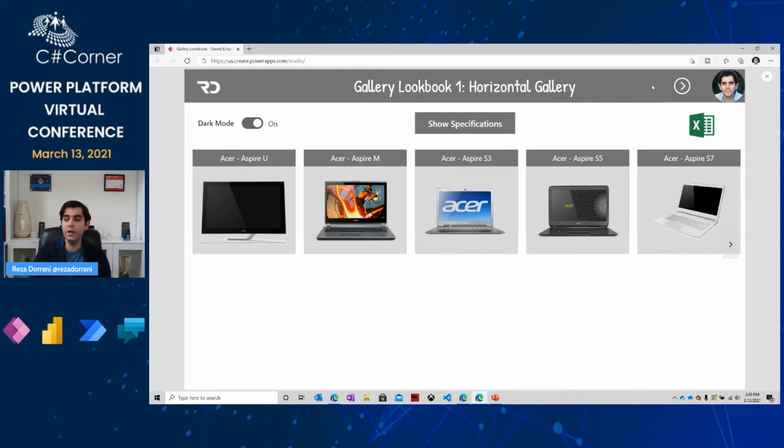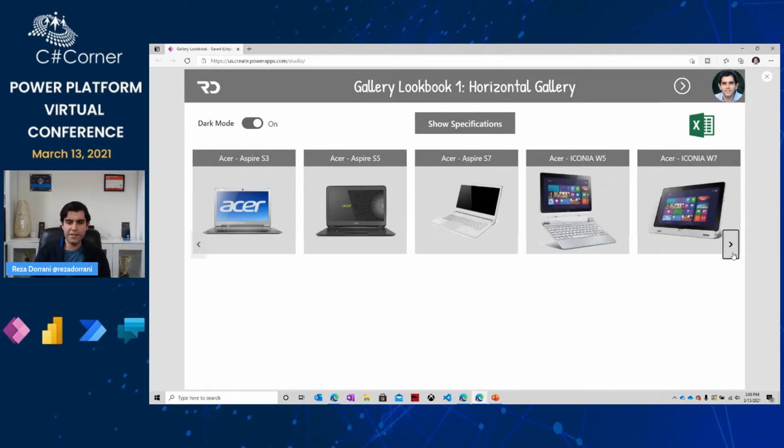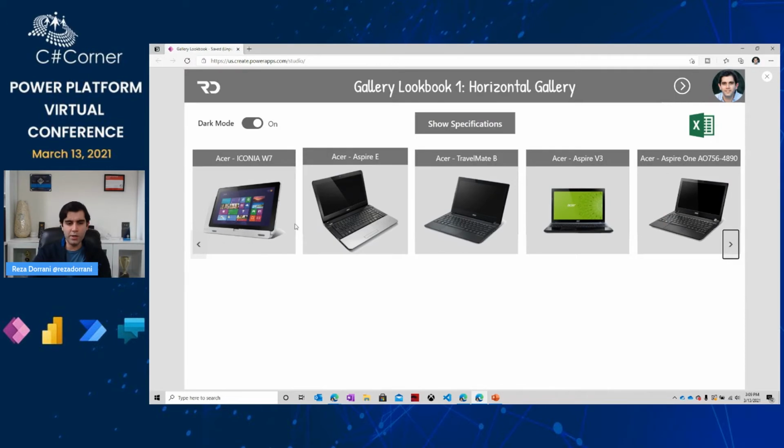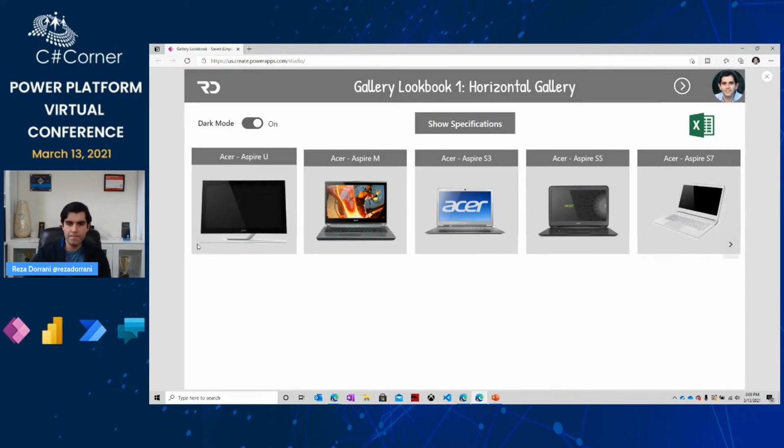And right here in this gallery, I have that same navigation experience that I leveraged. If you notice on the right-hand side, if I select, it's going to navigate me across all the items in my gallery.